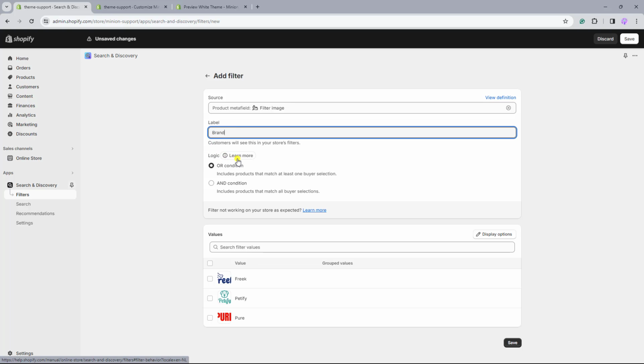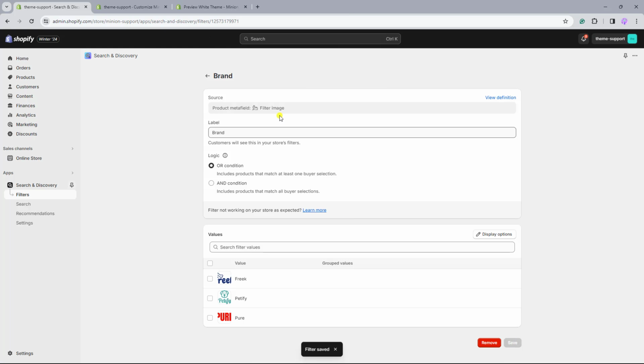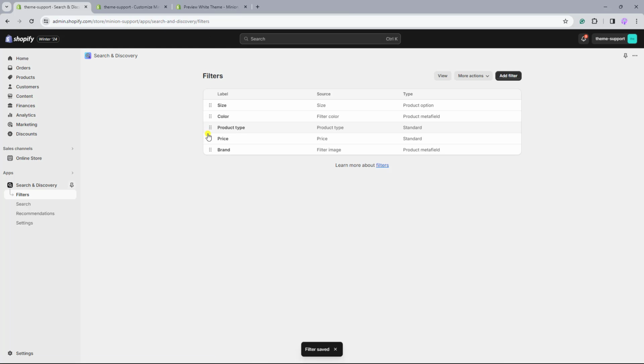Below, find the settings to set up the filter behavior. To read more about filter logic, you are allowed to press the Learn More button to navigate to the Help page. Remember to save the settings by pressing the button at the bottom or top of the page.